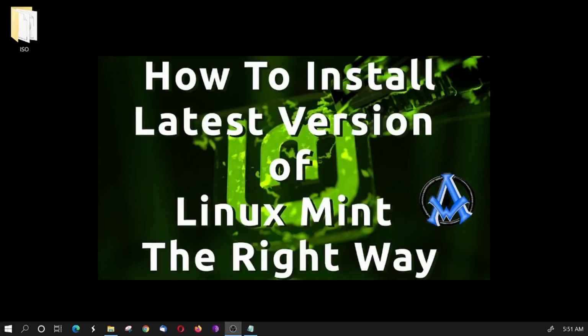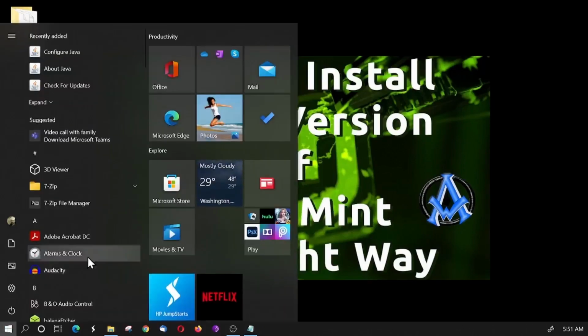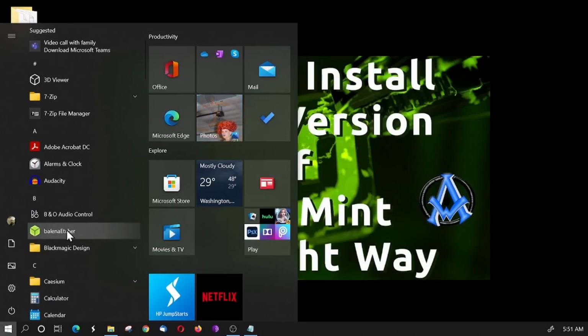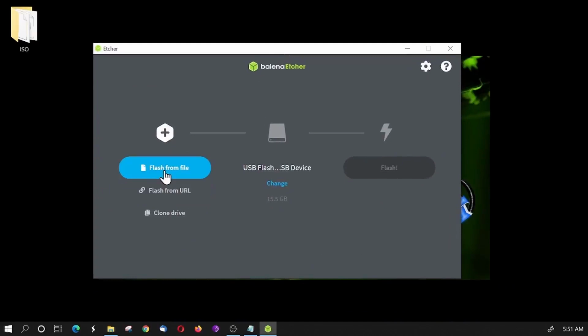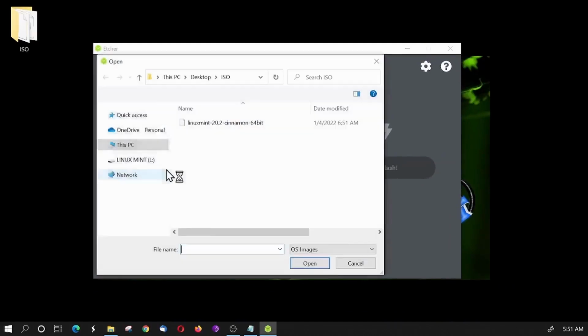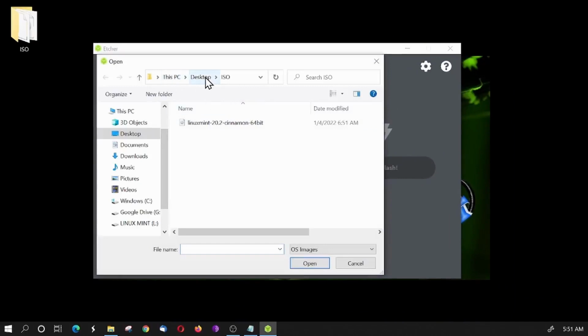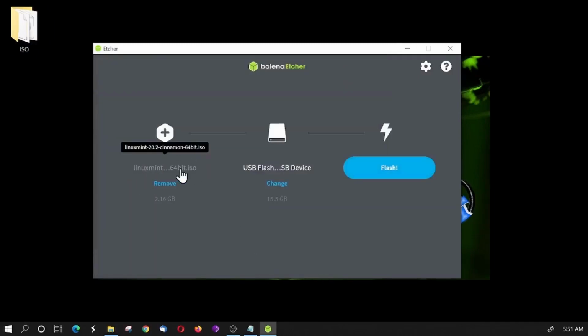Okay, now that we got our disk formatted and ready to go, we're ready to bring up our Etcher program and make a bootable flash drive. If you haven't done it already, there's a link in the description to download this program. It's Balena Etcher. So I'm going to fire it up right now and walk you through how this works. What we want to do is select flash from a file, and you notice I put in desktop and then ISO, that's my folder. Within this folder, I get my OS image of the Linux Mint 22. I'm just going to click open, and you can see that loads up right here.